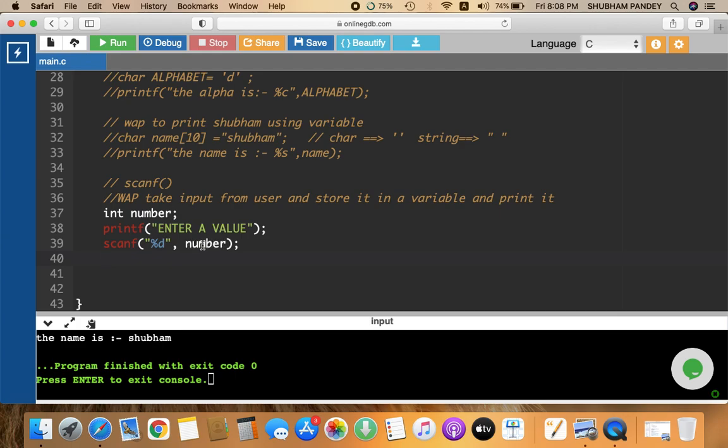But there is an error. What kind of error? You have to use here the address symbol. I will teach you about this also, what the use of this address symbol is, in a further video when we discuss pointers. There I will clear up why I am using the address here. So now you can give the value.